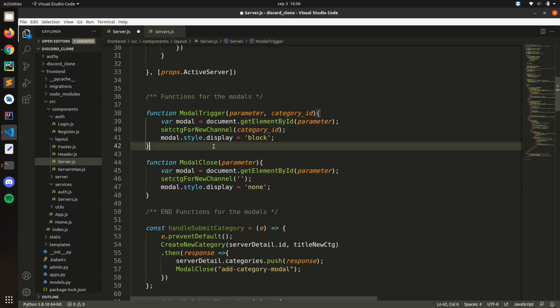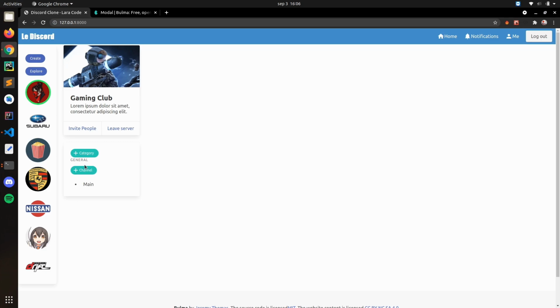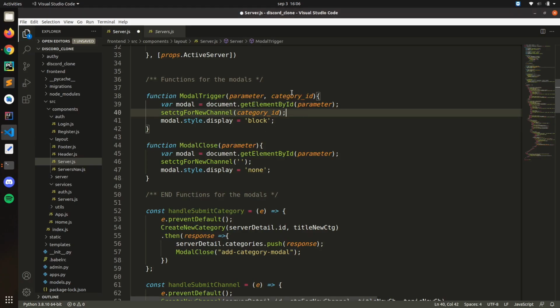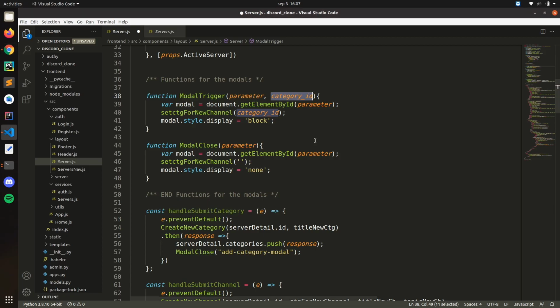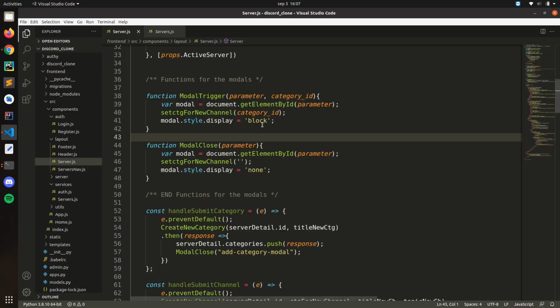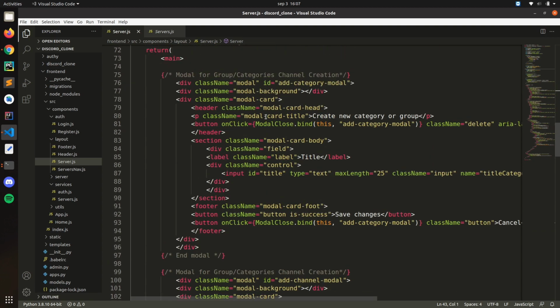Okay, and you might be wondering why in the models. Well, basically when we click on one, for example here, we're going to get the category ID from that event. I mean, from that button that belongs to the category ID. So it's easier for us to track the ID of that model, right? Okay, let's save that.